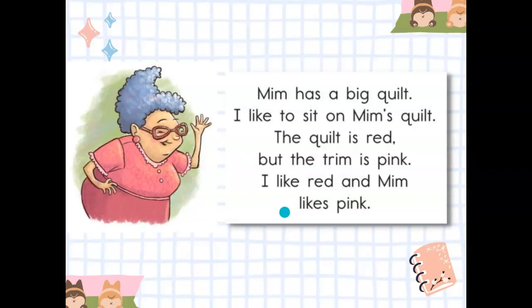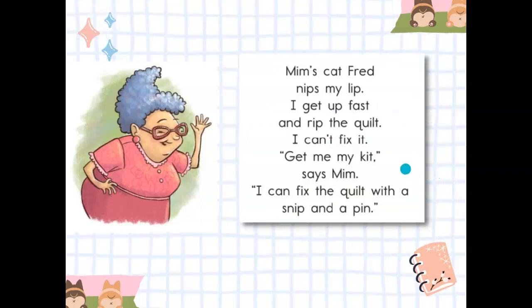Go ahead and pause it if you need more time. All right, and then this one here says, Mim's cat, Fred, nips my lip. A nip is kind of like they just kind of use their claws at it, real quick, just nips at my lip. Read it with me, Mim's cat, Fred, nips my lip. Okay, go ahead and read it on your own.